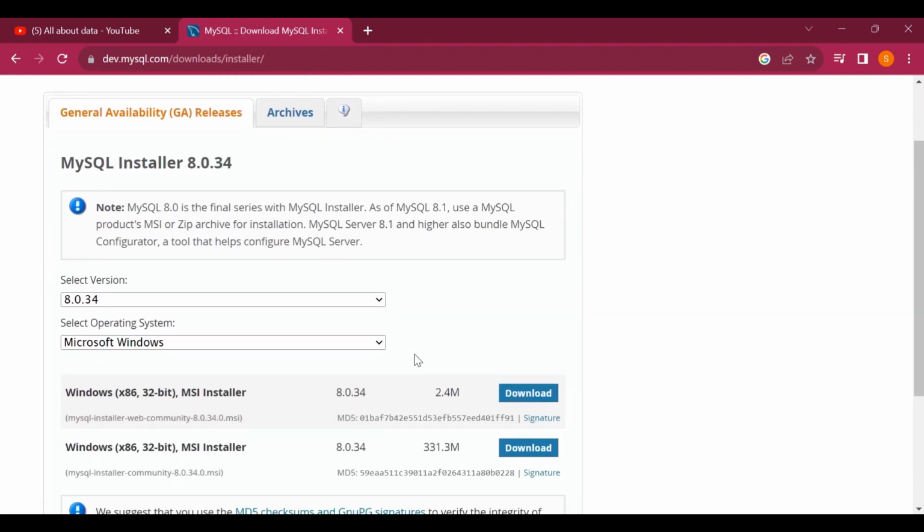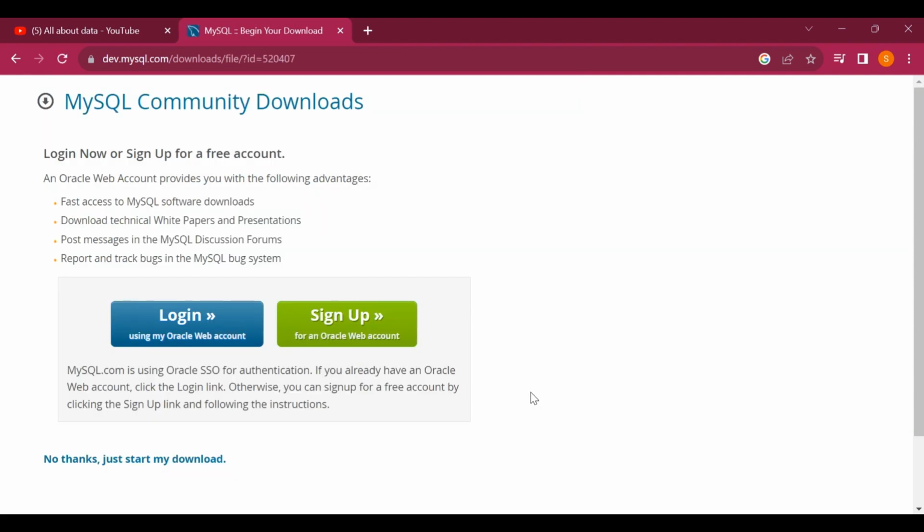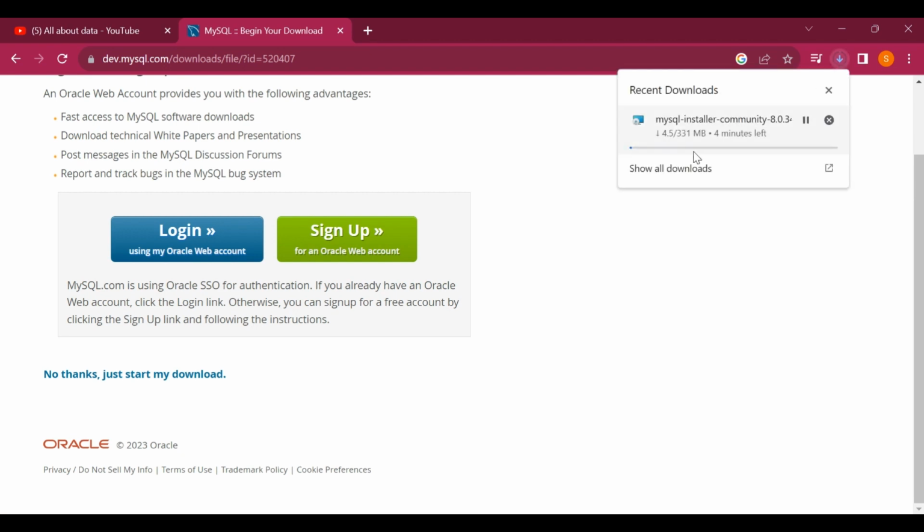Okay, then it will take you to another screen. From here we can download this also, but we are going to use the 331 MB. So we will click on download, and you don't have to log in or sign up here. Just click on "No thanks, just start my download." Okay, from there we will wait for this download to finish. So as you can see, this is downloading on our system.